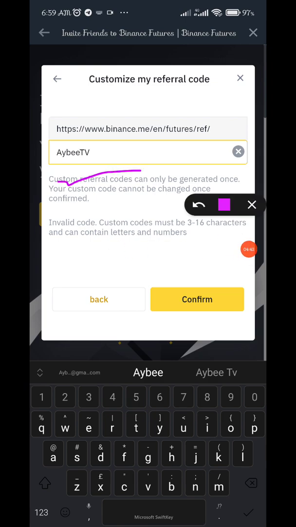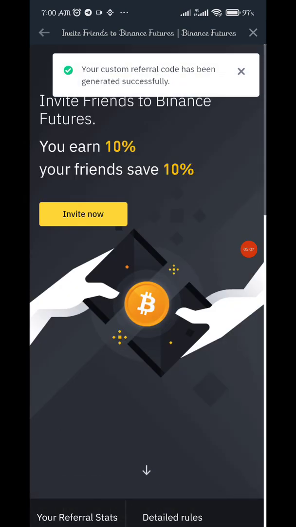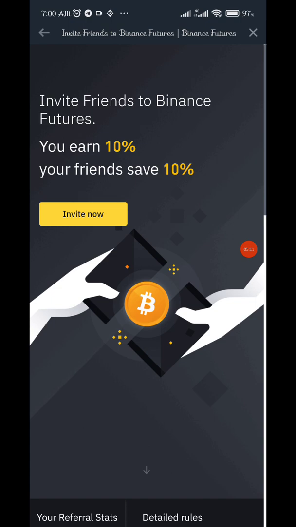You can read the instructions and see. It said custom referral codes can only be generated once. Your custom code cannot be changed once confirmed. Invalid code: custom code must be 3 to 16 characters and contain letters and numbers. So you can only change it once, so you should look clearly before you do anything. You click on confirm when you're done. Yeah, your custom referral code has been generated.